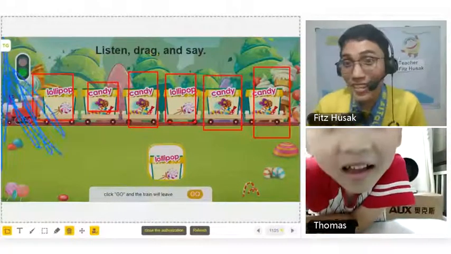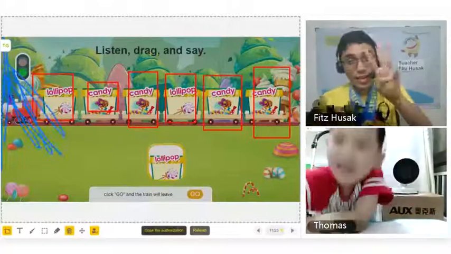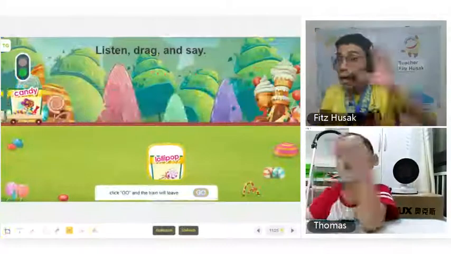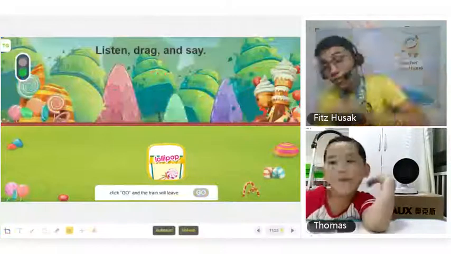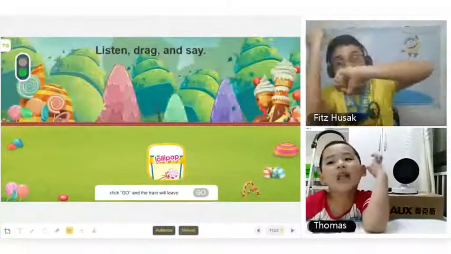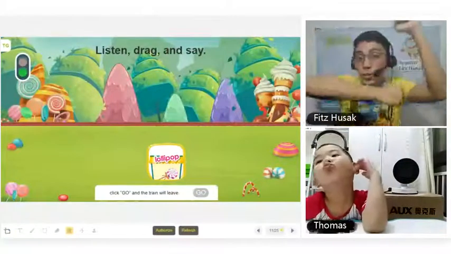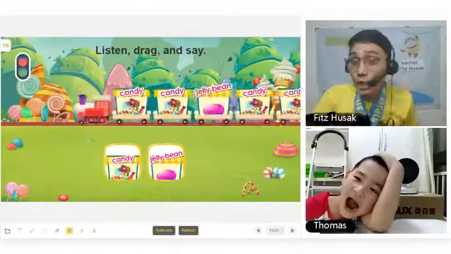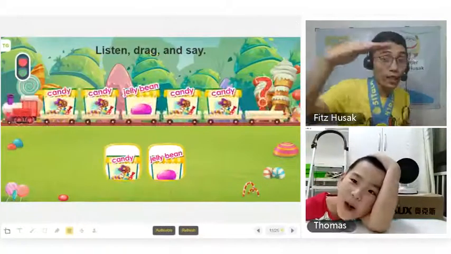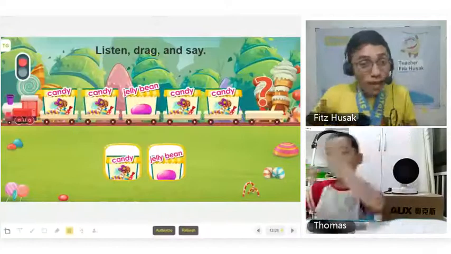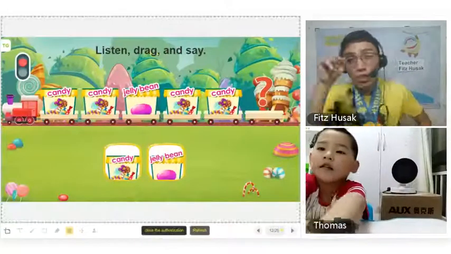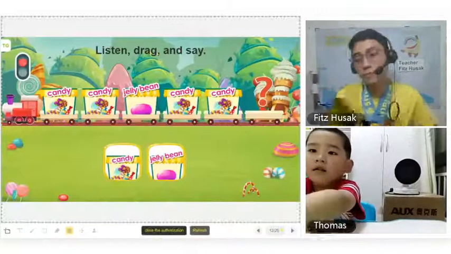Let's say goodbye to the train. 3, 2, 1. Bye bye train. Bye bye train. Choo choo. Now let's continue. Look, we have here another train. What is missing, Thomas? Go. Drag, drag, drag.